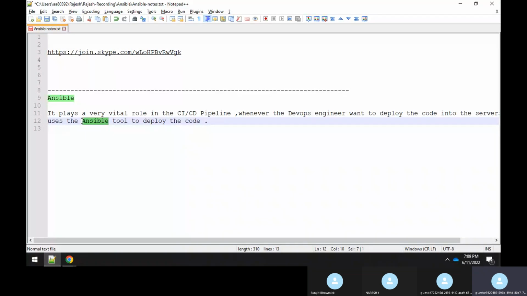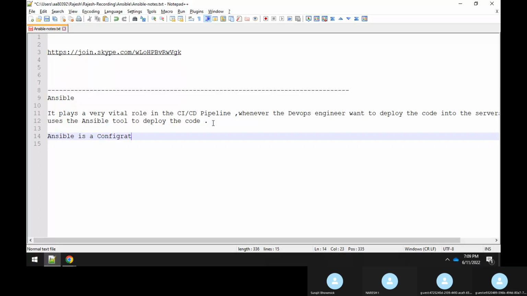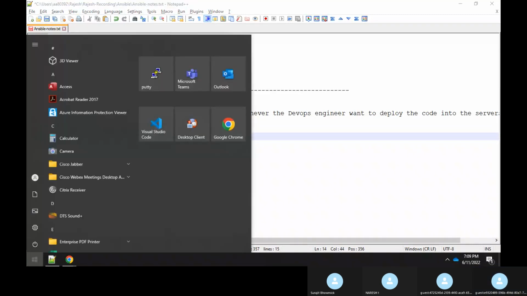Now, Ansible is a configuration management tool. Okay, it's a configuration management tool, we say. So what do you mean by configuration management? Configuration management is something like, suppose you have servers.